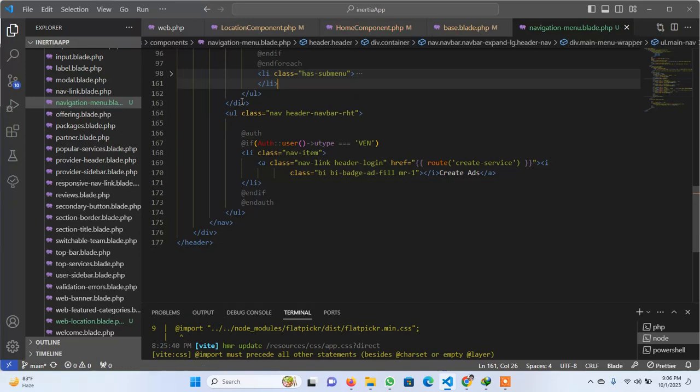Here is another change I made on my menu. If the user type is auth, meaning the user is logged in, and its user type is vendor or provider, then it will show the button create ads. Otherwise it does not show that to users or admin.